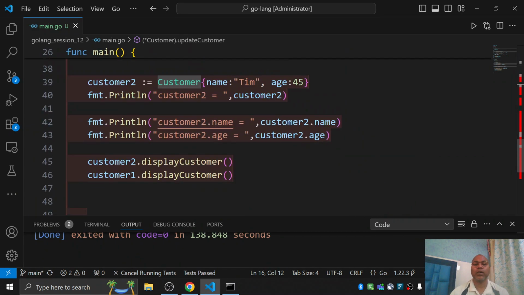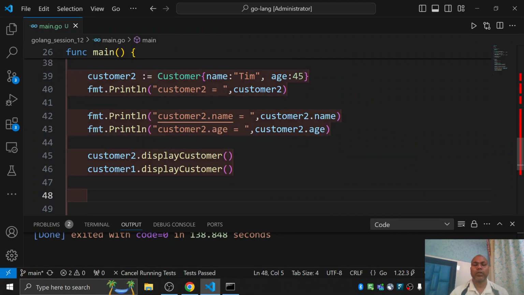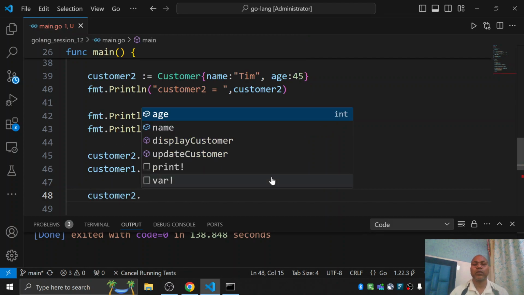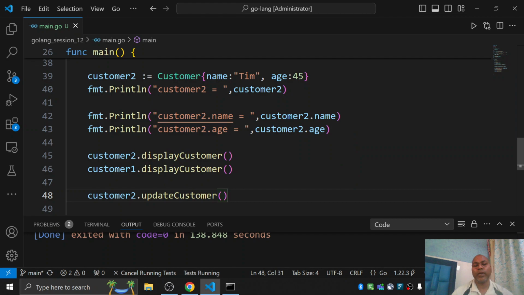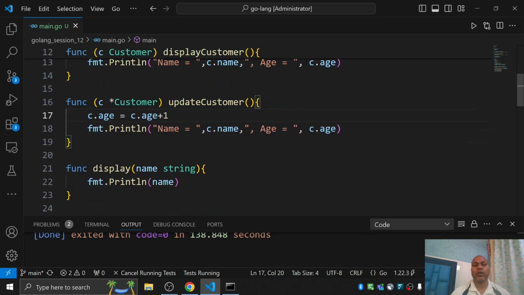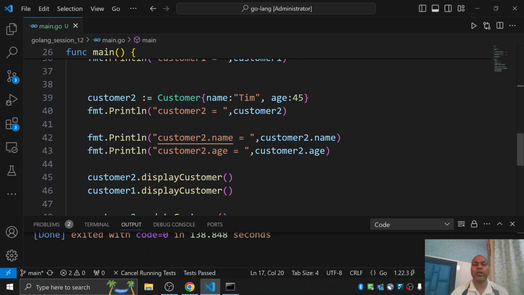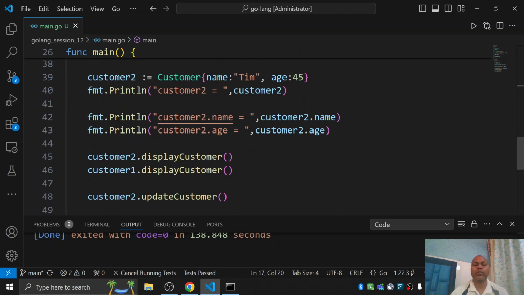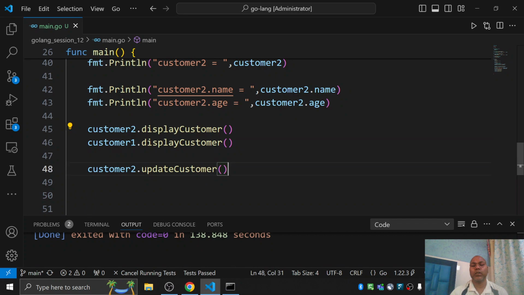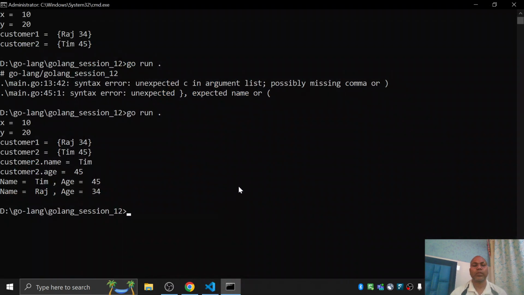So even you can say, here, customer 2 dot update customer. So here, in update customer, our function logic says, I am going to update only the age, just increasing it by 1. And after that, again you display the updated customer, and check the address. Okay. So notice here, again run it.